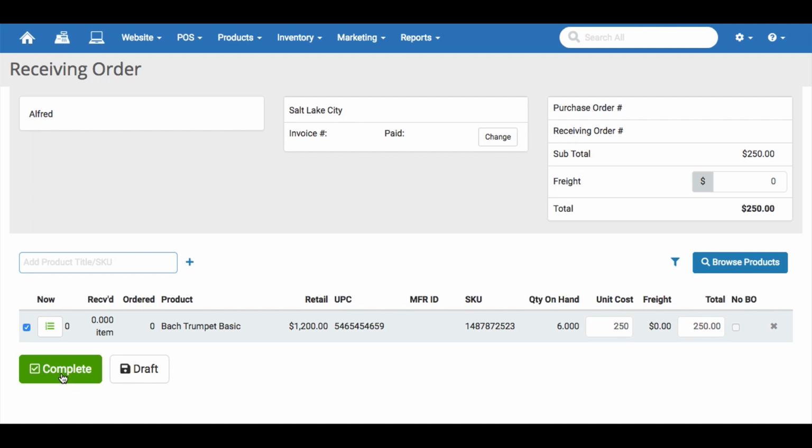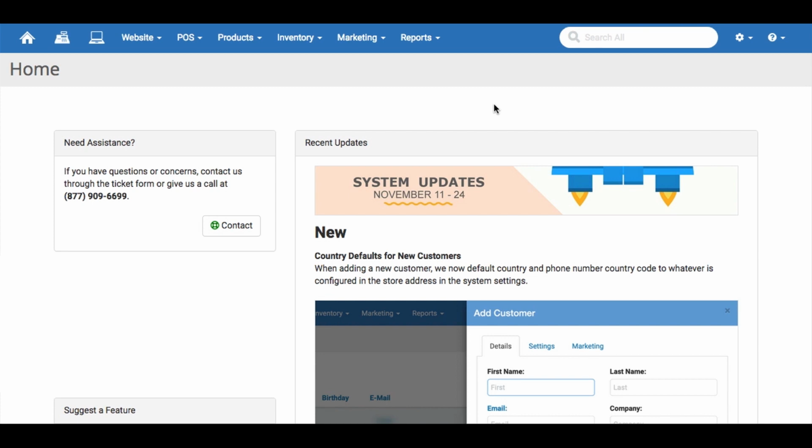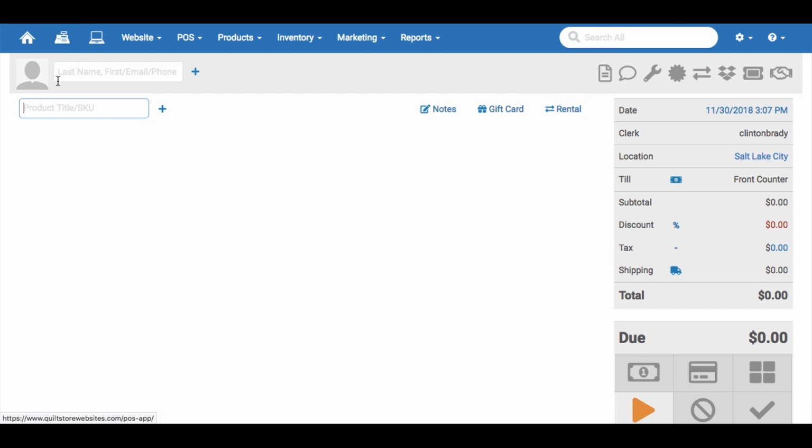Now let's sell the item. When you're ready to sell a serialized product in your register, click on the register icon. Then scan in the product ID or do a smart search for the title of the product. Matching items will display in a list, and this serialized icon indicates a serialized product.